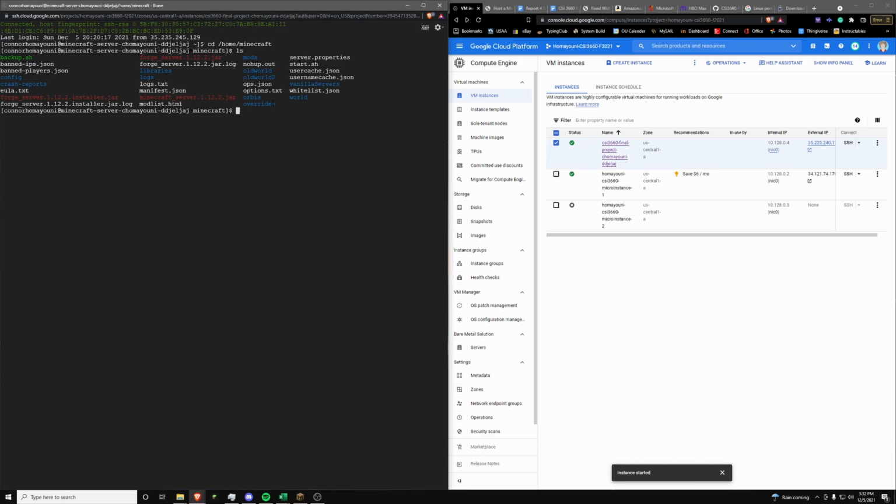But you can also see that we have the startup script and the backup script here. The backup script is automatic, but the startup script you have to activate manually. And I'll go ahead and vim the startup script so that you can see how exactly that works.